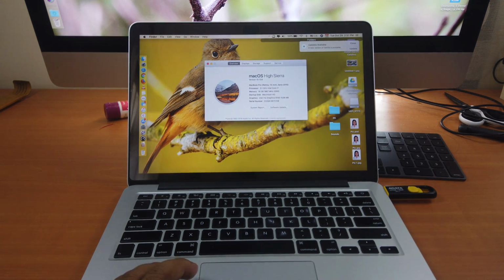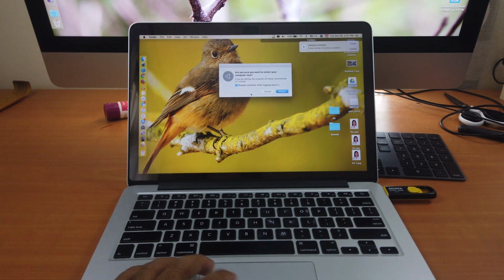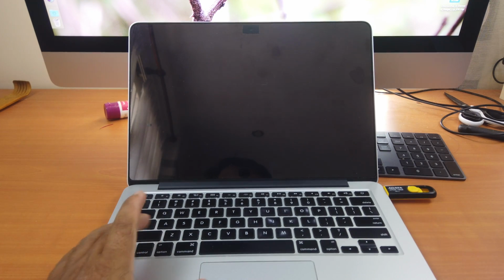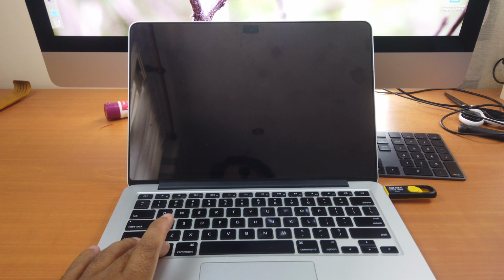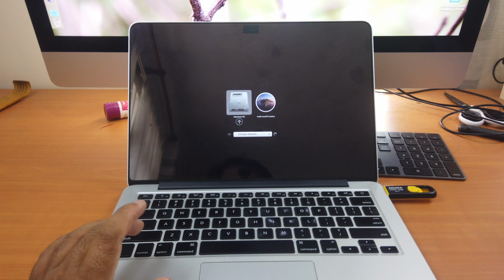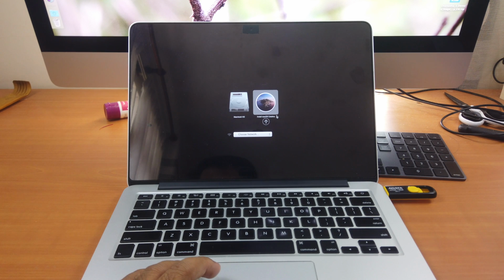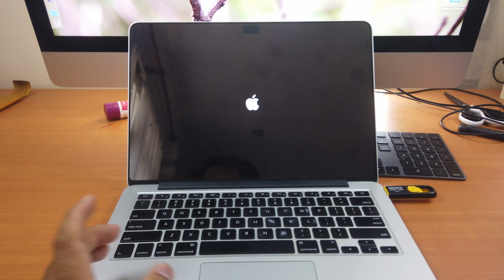If you take a look at my macOS right now, it's High Sierra. I want to upgrade it to macOS Catalina, so just restart it. Make sure you press the option key on the keyboard, press and hold it. Okay, now you can see there are two choices. If you want to install from a flash drive, click on this one. So install macOS Catalina and you click on the up arrow here. It will start booting from there.